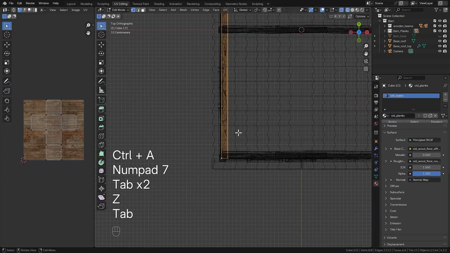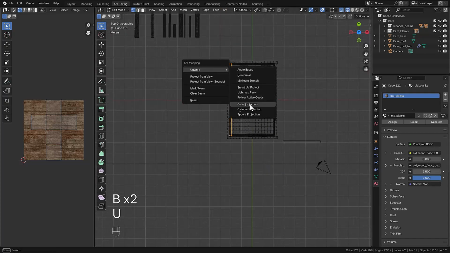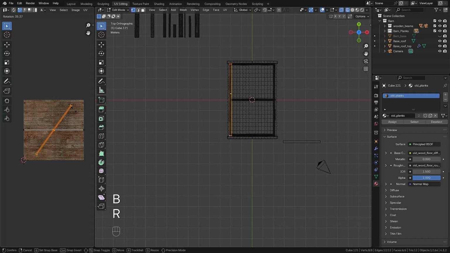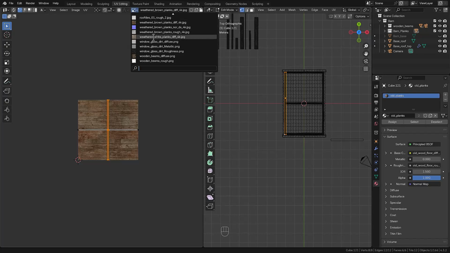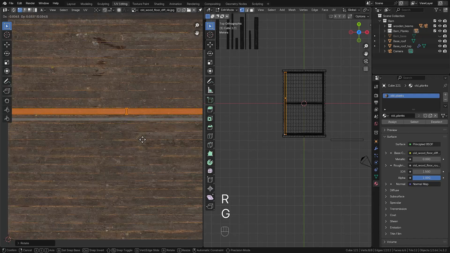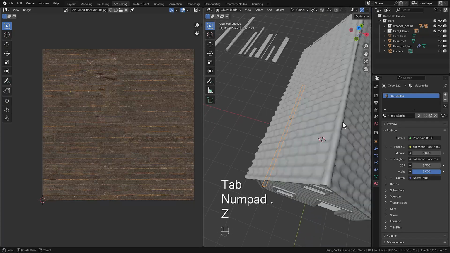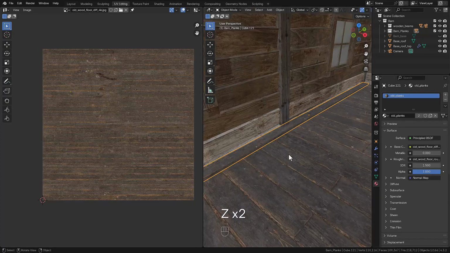And in edit mode, we do the cube projection. I think you're now really familiar with cube projection. If you never used it, it is old planks. That's it, or flooring. Let's scale this a bit. How does it look? I'm centering it so it's easy to get inside.